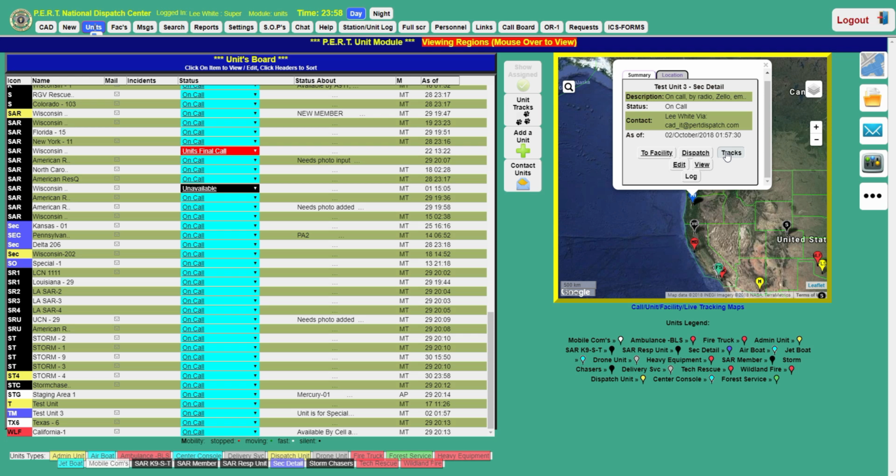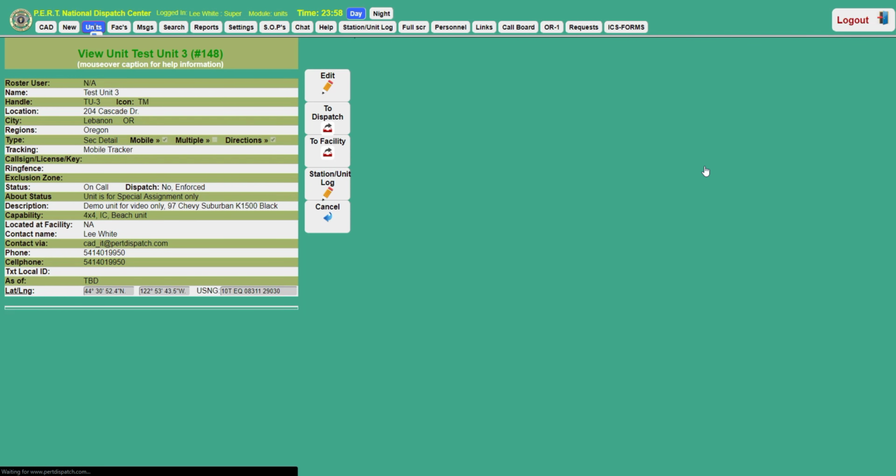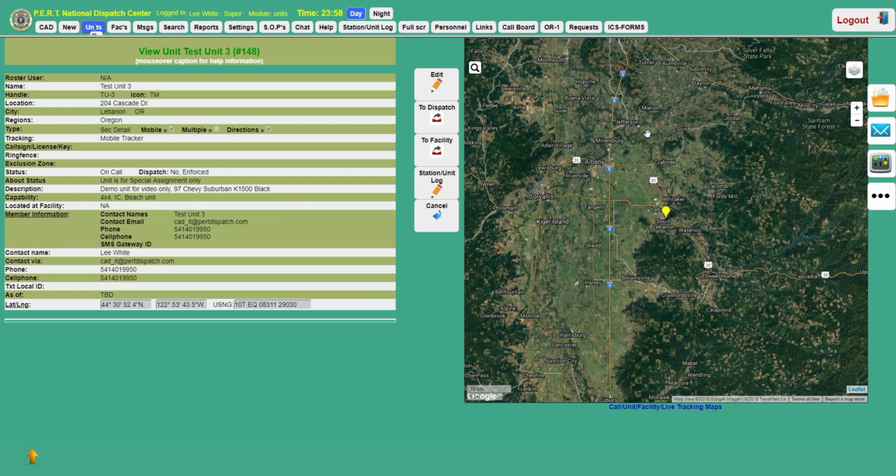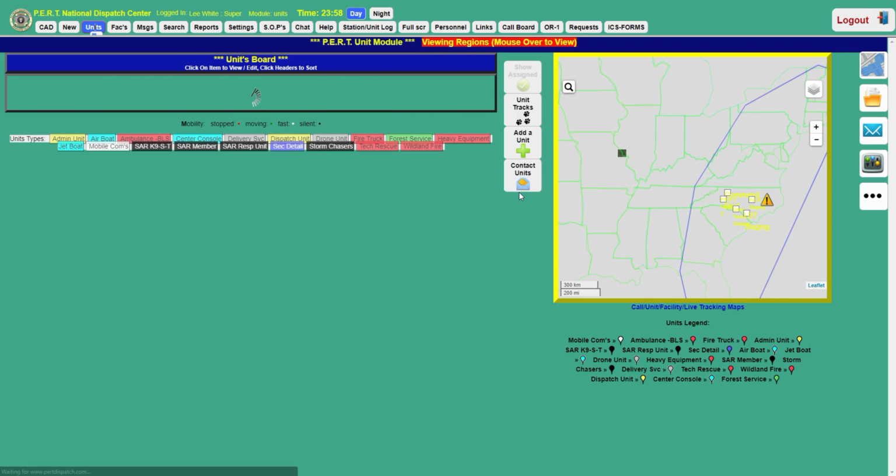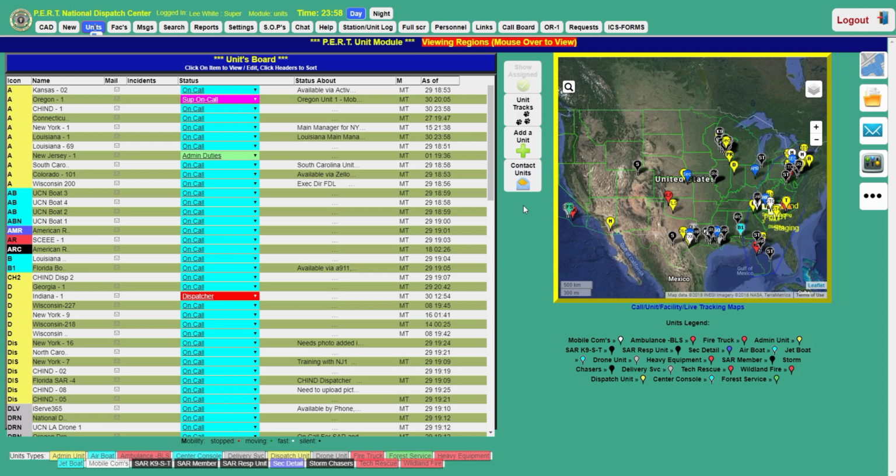You can view that unit's tracking. You can view the unit. You can add a log entry for that unit, or you can edit the unit. So we're going to view the unit. Okay. And once this comes up, this is pretty much the same thing that we were looking at before. It gives you the information on the unit and everything else. So that is pretty much all there is to setting up a new unit in the system.